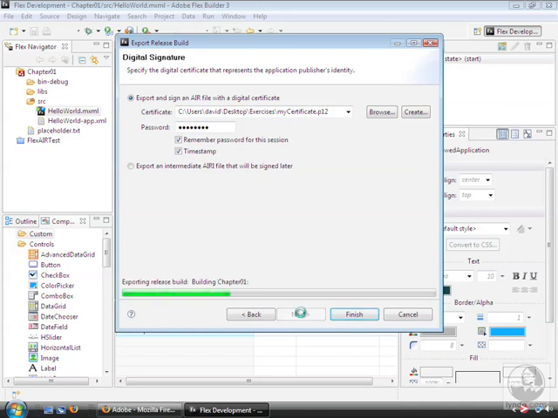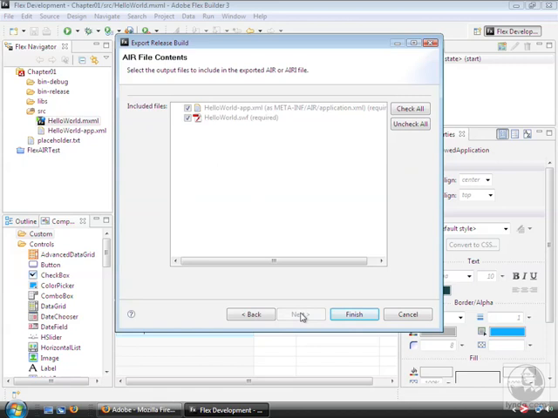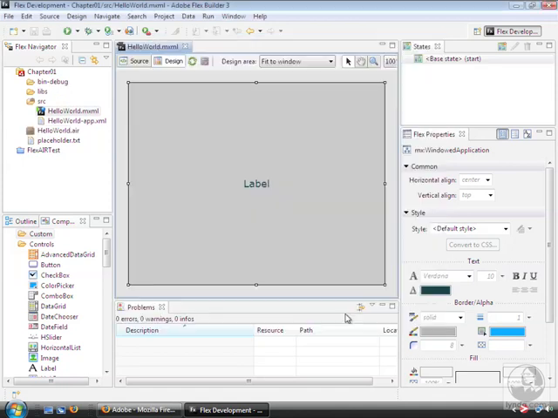and on the following screen, you'll indicate which files should be packaged in the installer. You must include the application descriptor file, which in this application is called helloworldapp.xml, and the compiled application, helloworld.swf. Click Finish, and that should result in creating the helloworld.air file.